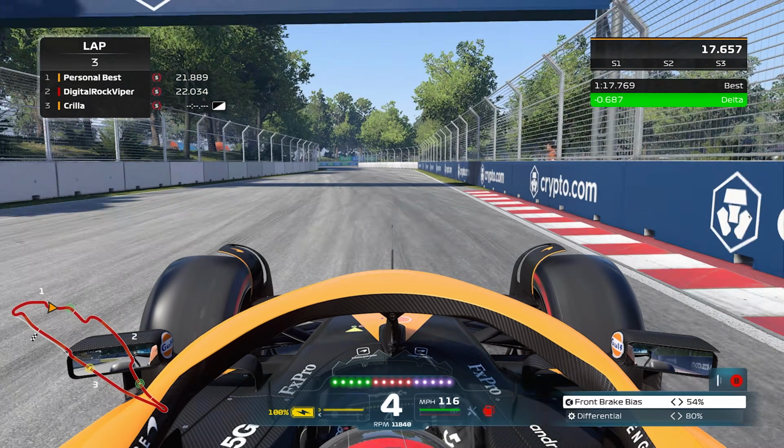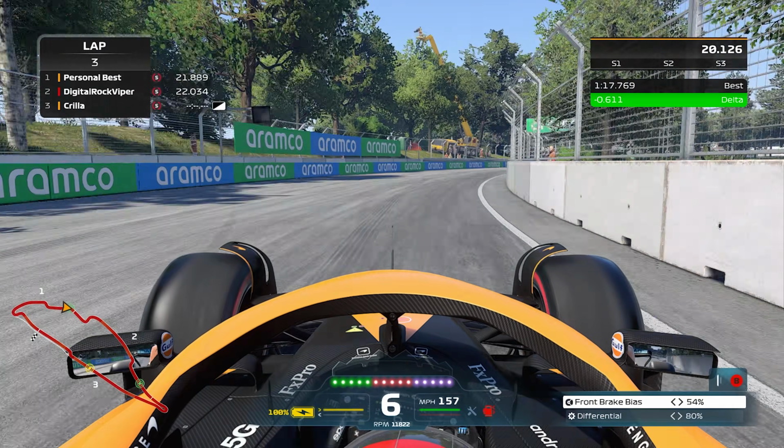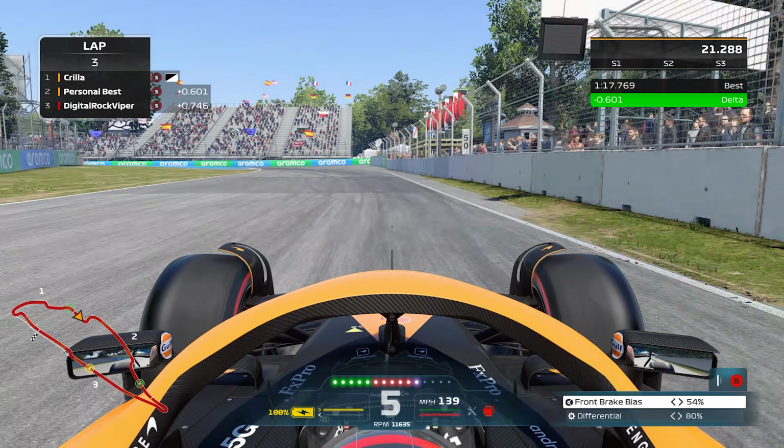And that is my F1 2022 controller settings to help you get fast lap times, make it more enjoyable, and you're not spinning out all the time.